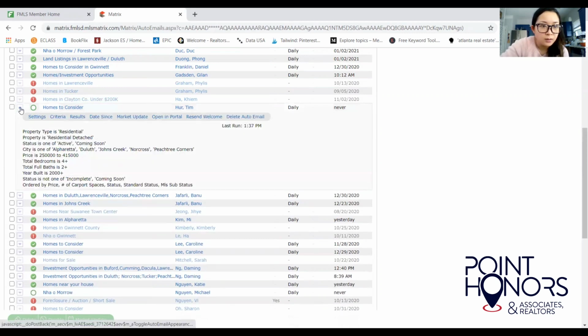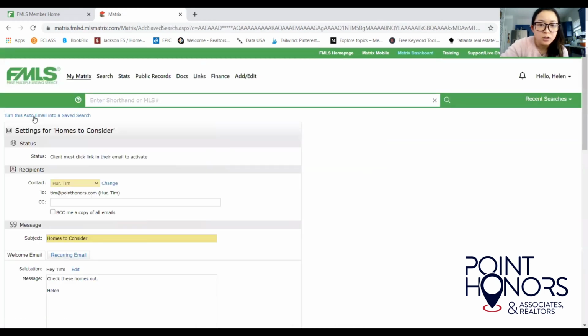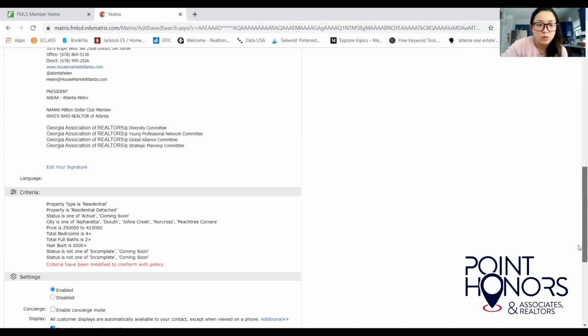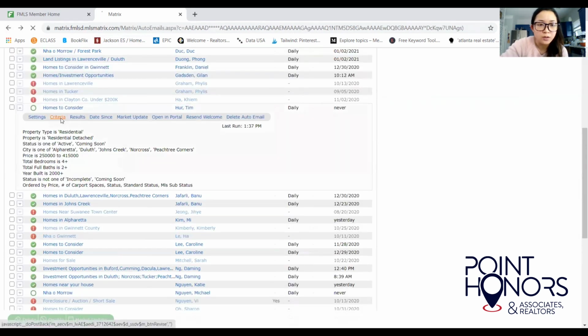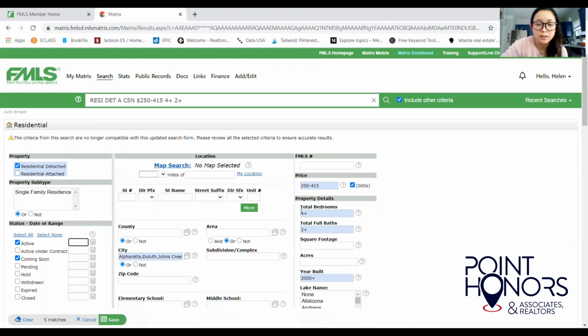And then you can go back later on and you can go to settings, to change your email message, change how you want to send it to them. Or you can go back here and you can change the criteria. For example, if Tim goes back to us and says that he doesn't want any home in Alpharetta, we can go back and remove Alpharetta, and he wants to increase his budget to 450, then we can change it that way and make sure to always save right there. Okay.